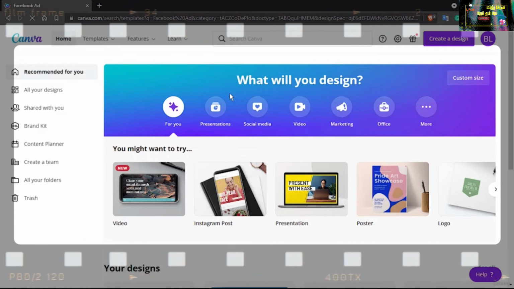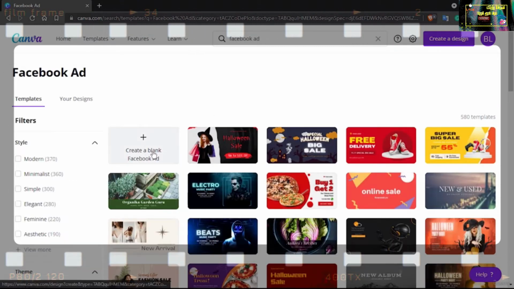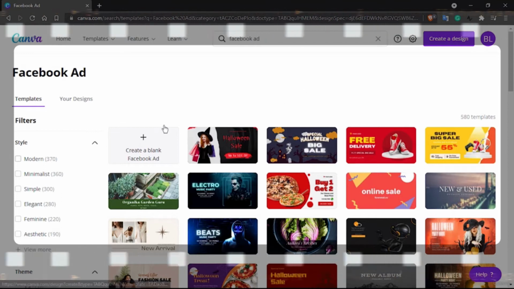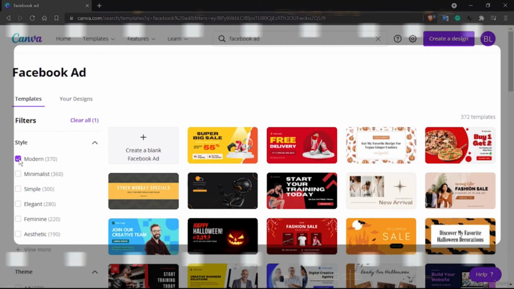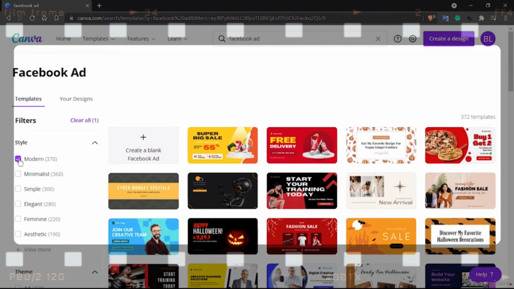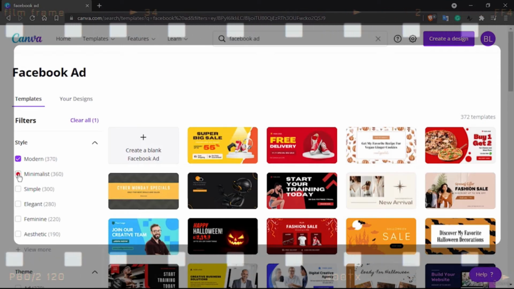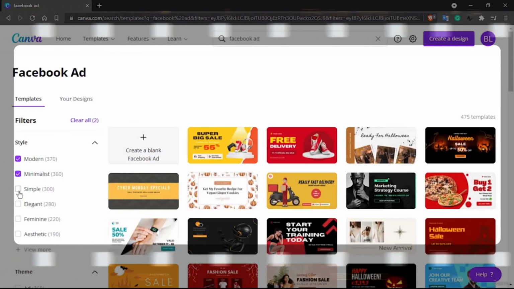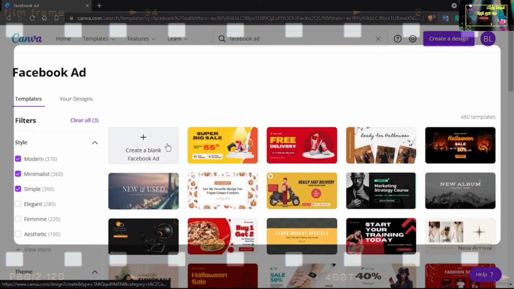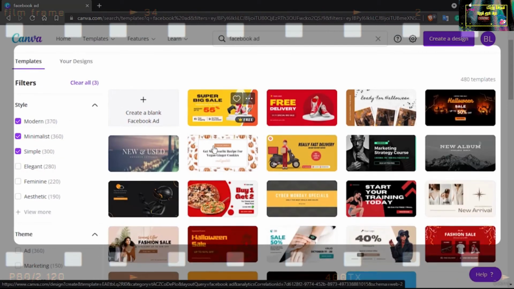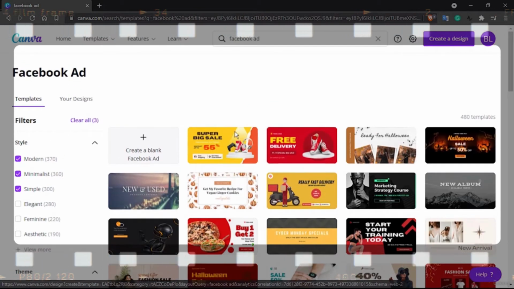Now, yes, you can create one of your own from a blank Facebook ad, or you can start with something looking forward with these templates. So let's go through two ways, and let's first of all look at this ad through this template route. Normally I prefer to add some filters before choosing. I prefer going through modern, minimalistic, and definitely simple looking. So this will remove all those clutters because I don't prefer using those cluttered ones.